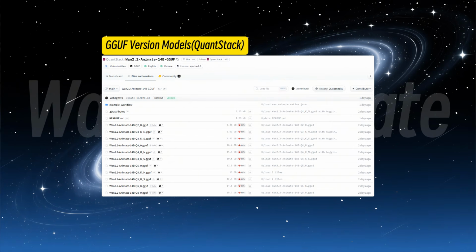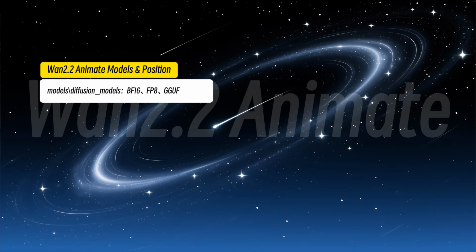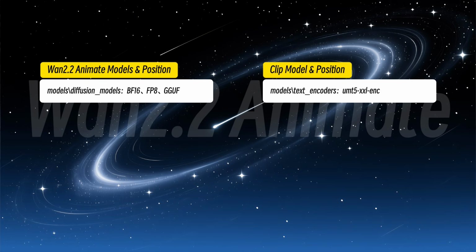There's also a GGUF version, but in my experience, the Q8 model is less stable than FP8, especially when generating 720p motion transfer videos. Performance is significantly lower. If you're on a 16 GB VRAM GPU, FP8 is optimal. For even lower VRAM, GGUF Q6 and Q4 are viable options. After downloading all models, place them in the models/diffusion_models directory. For clip, use the Wan Series Universal UMT5 in either BF16 or FP8 format. Place it in the models/text_encoders directory.